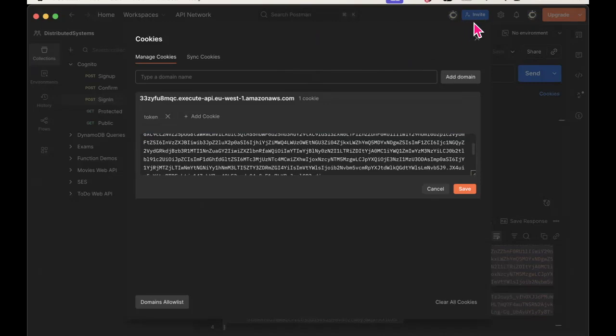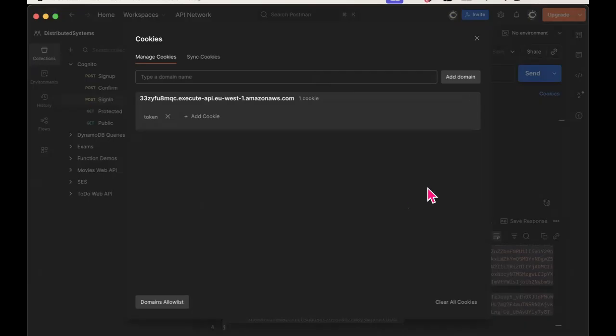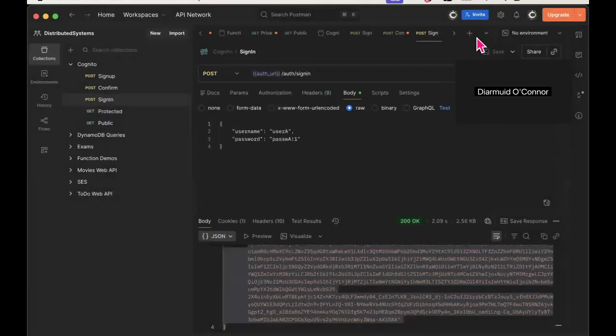There are literally things in my way now, Zoom things in my way that aren't allowing me to click on them. Let's see if I can do it this way. Okay, got there.